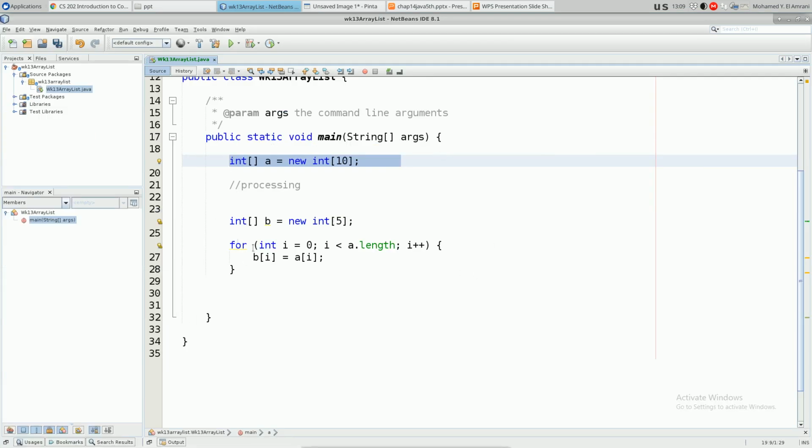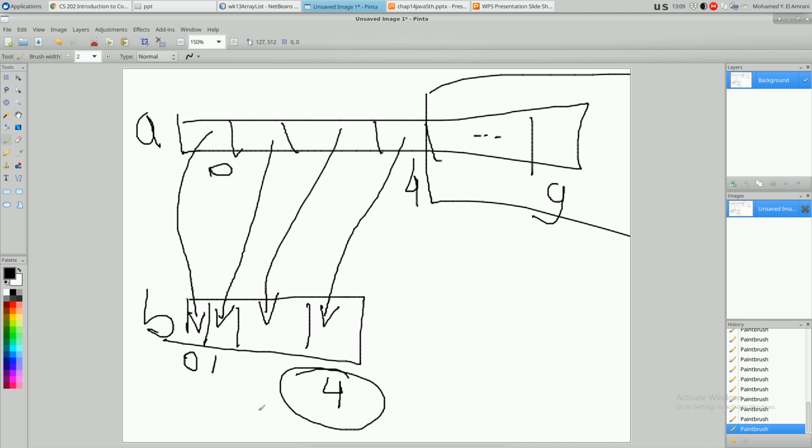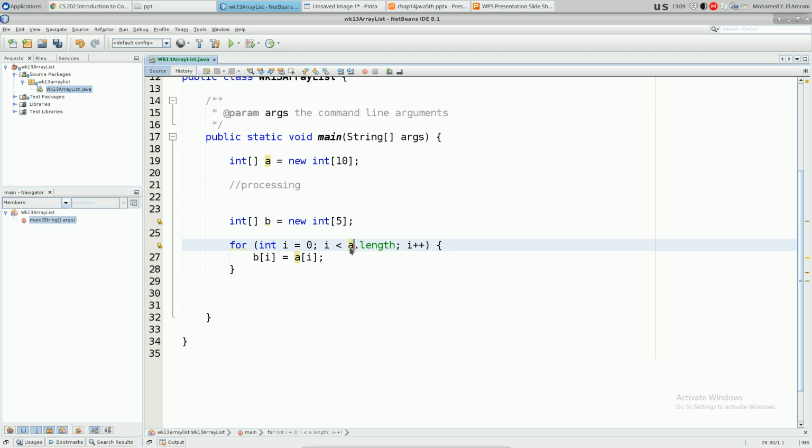So what should I do then? Should I keep a.length? I should repeat until this 4, which is b.length. So instead of a.length, I'm going to use b.length. In order for me to be able to shrink, this is what I do. Anyways, I'm sure that I have confused some of you, right? Do you want to lift the confusion or move ahead? Move ahead.